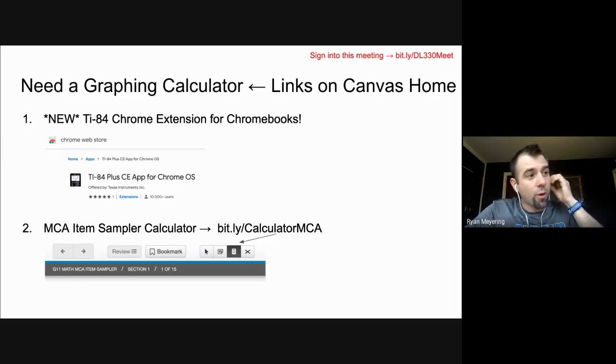Good. Otherwise, another option is that you can go to this bit.ly calculator MCA. It's also linked on the Canvas homepage, and that's another option. So you have access to a free graphing calculator, and you don't have to worry about that anymore. Access it through Canvas. That's pretty straightforward, I think. That shouldn't be any brand new information for you. So hopefully that makes sense. Any questions?